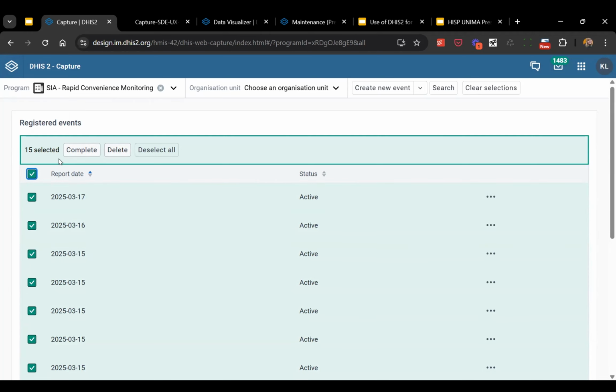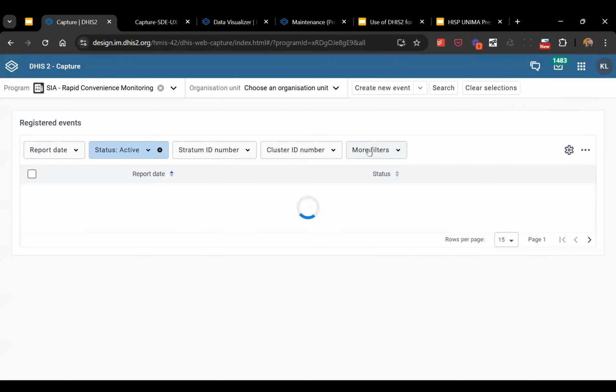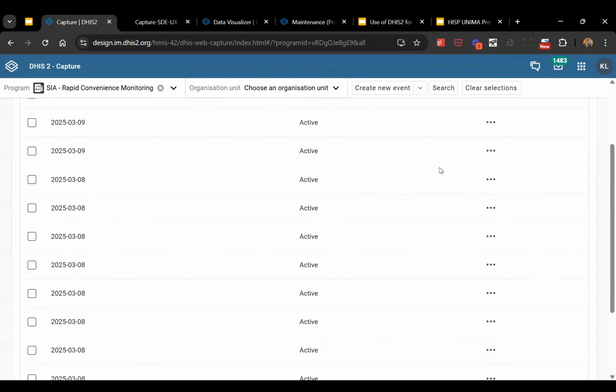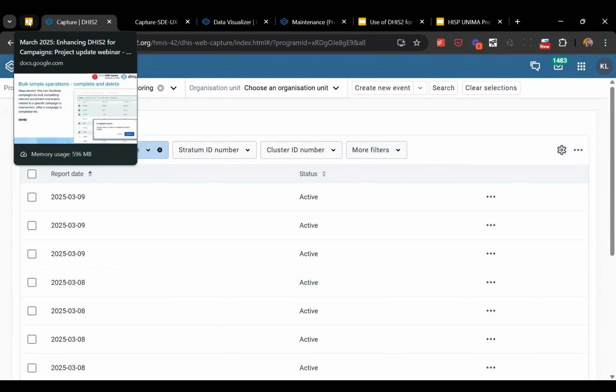You can complete or delete. I can say complete events. Are you sure you want to complete all the active events in the selection? I can say complete, and they will disappear from the list. You can, of course, also filter on other things here in this working list and decide what you want to filter them on, and then complete and or delete. We have the same functionality. This is an event program, and we have the same functionality for the tracked entity list as well as the program stage event list.